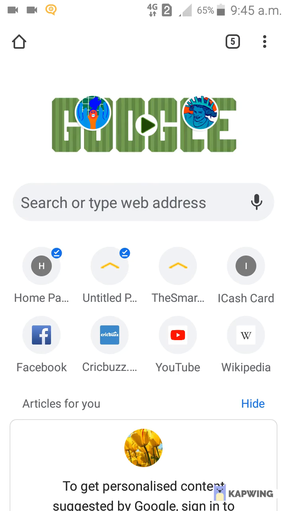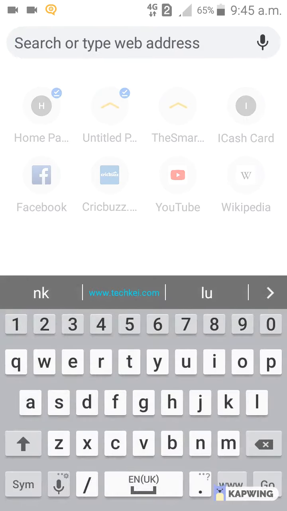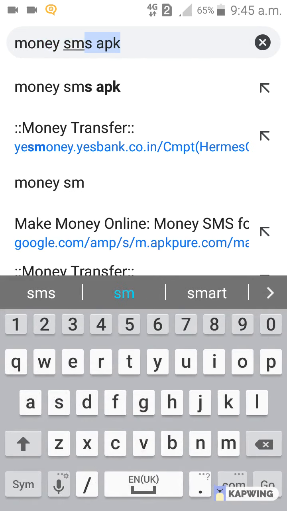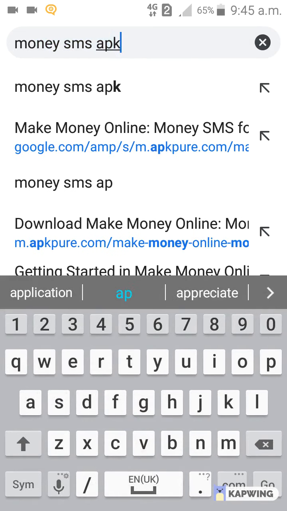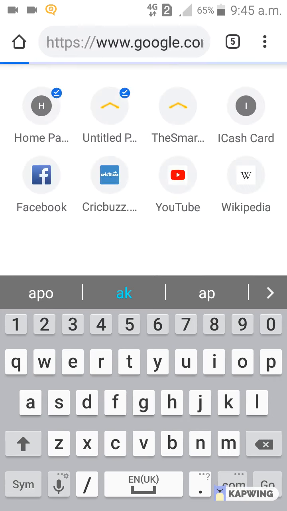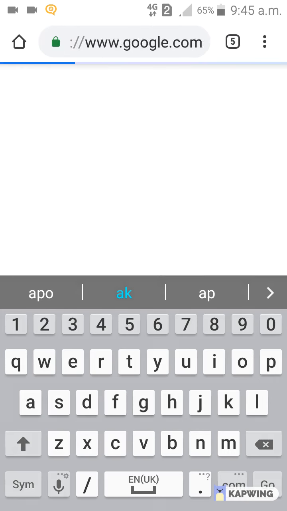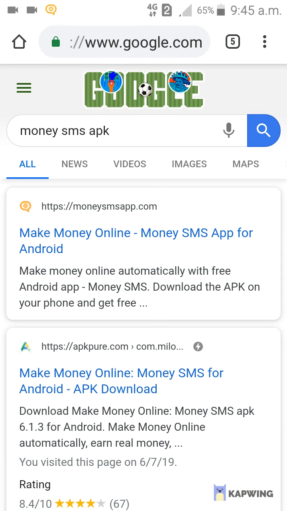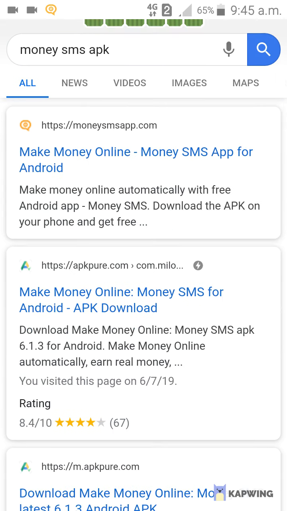Hi friends. Today we are going to see about how to earn money by using SMS. Money SMS is a free Android app which allows you to make money online automatically by receiving SMS generated by our system and customers. Our application is exclusively Android based because only Android allows apps to read SMS.